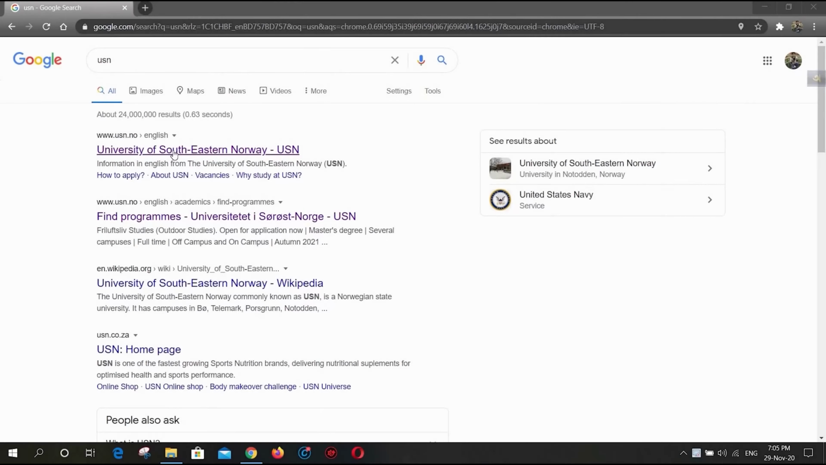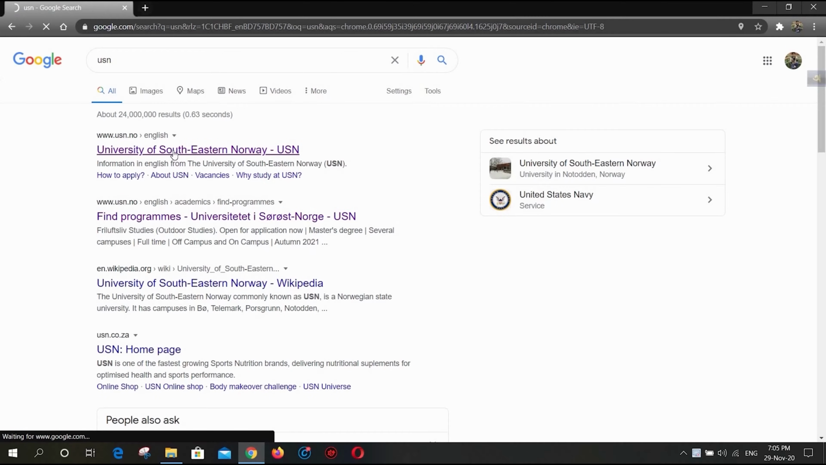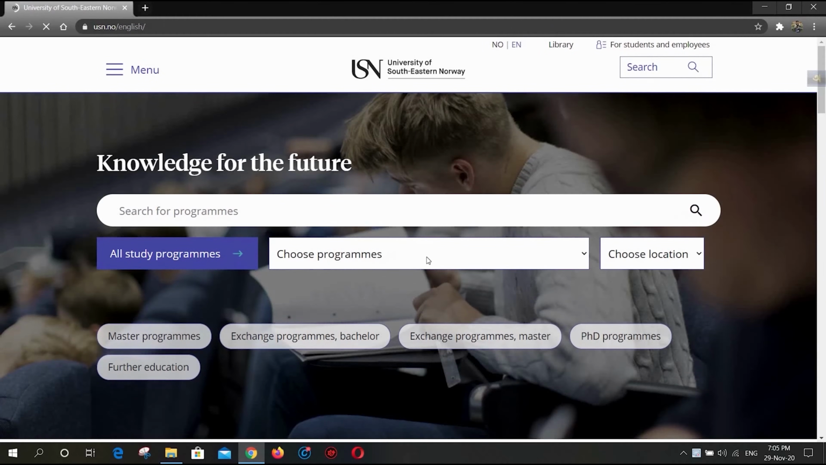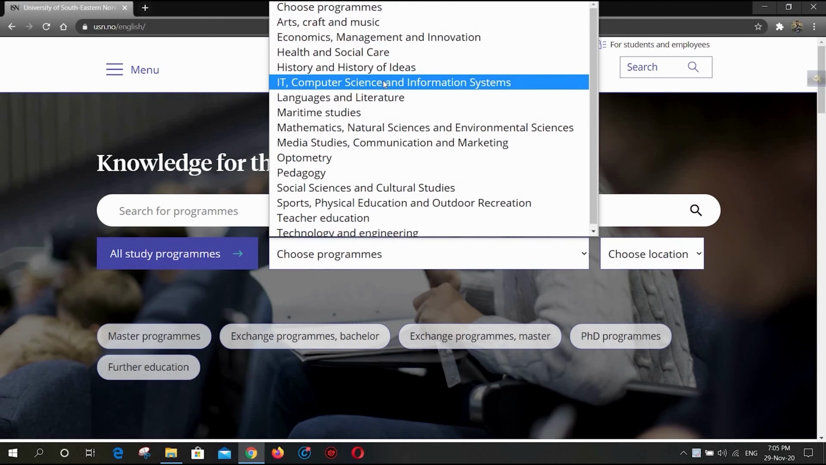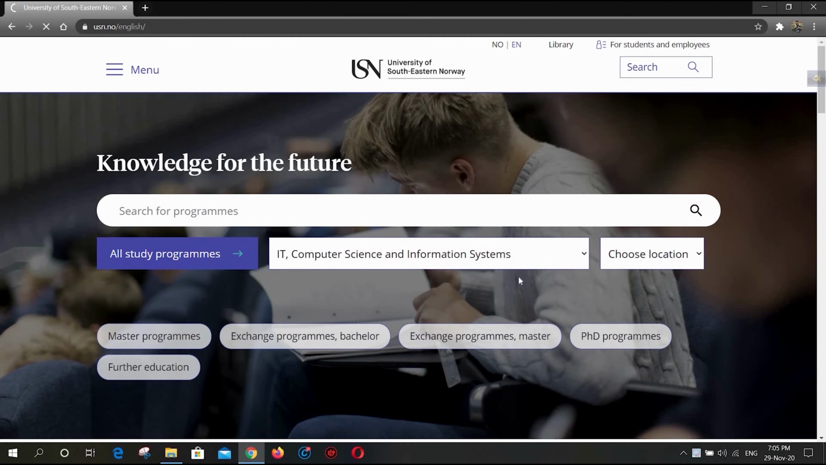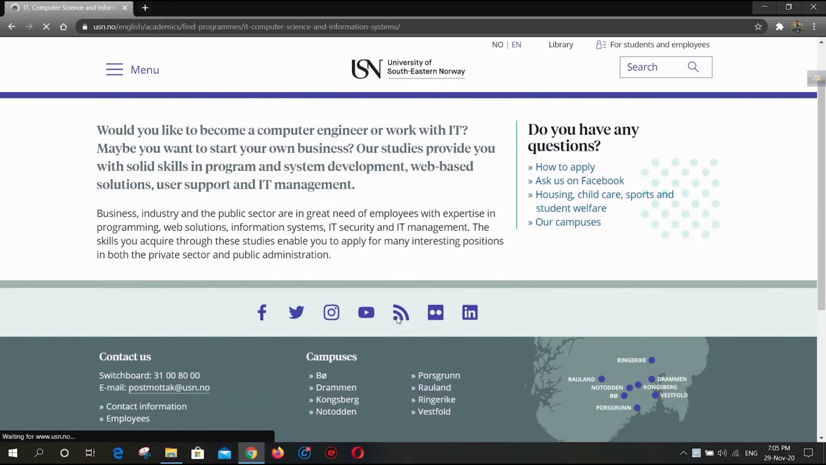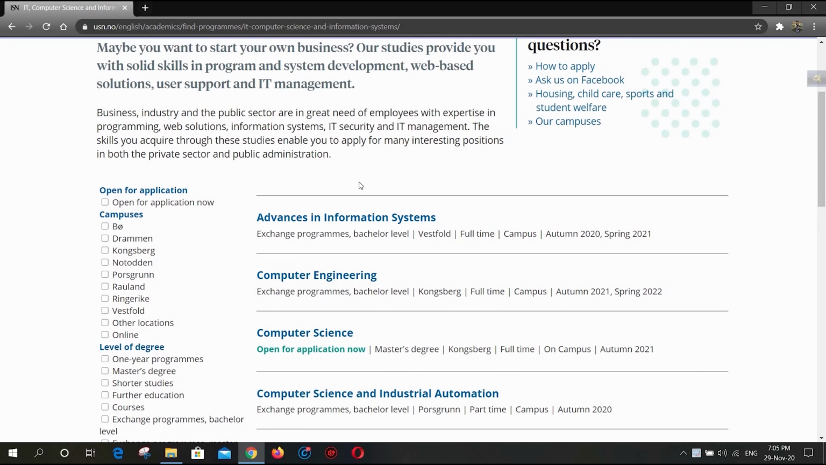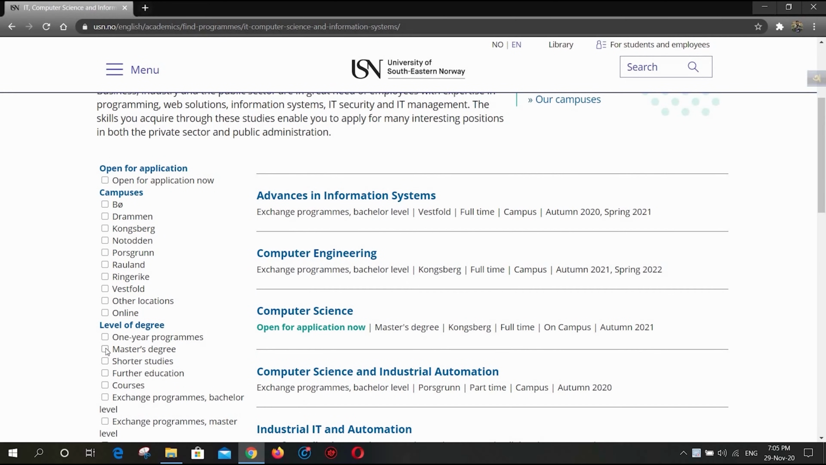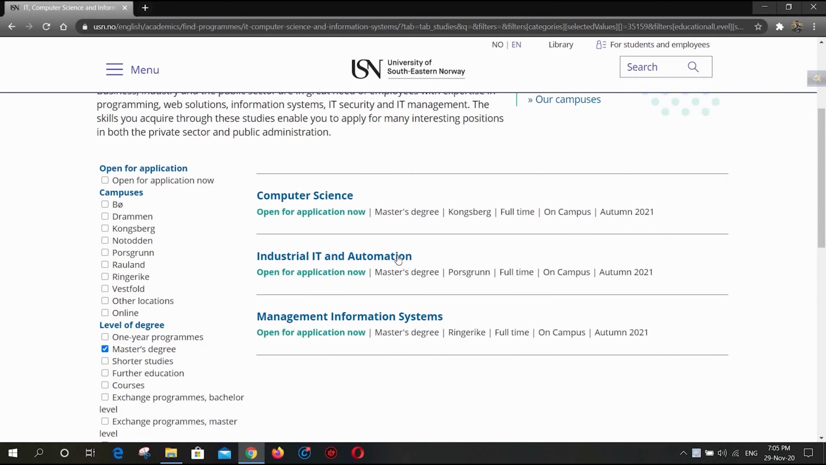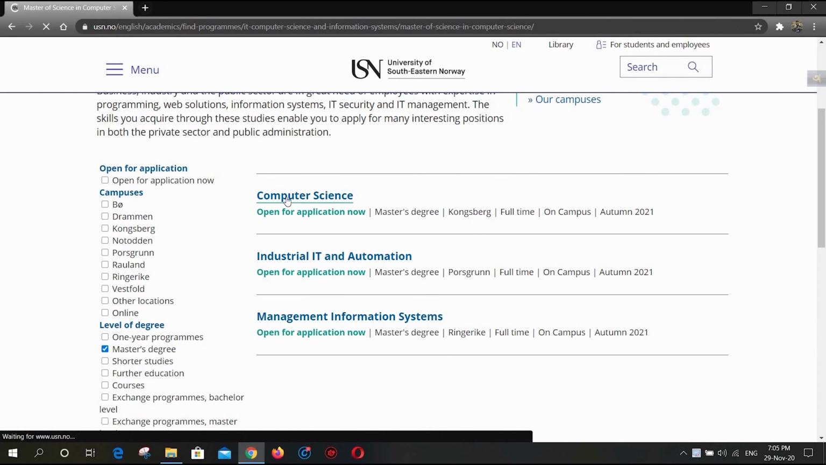I am going to apply to USN. After hitting the university link, we have to choose our preferable subject area. Now I am choosing IT, computer science. After choosing our preferable subject area, we will find a lot of different kinds of programs. We can filter those programs. I am choosing the computer science master's program here.